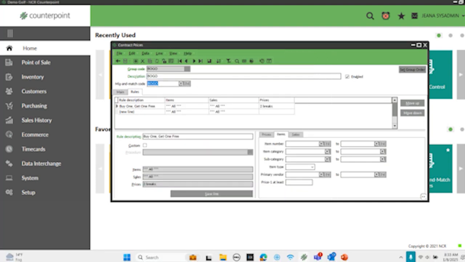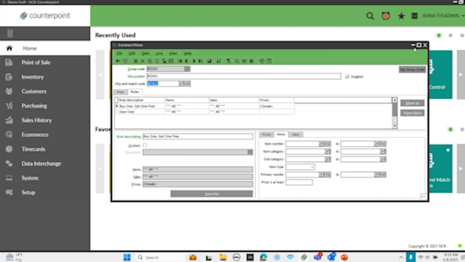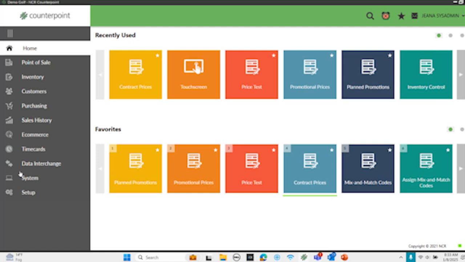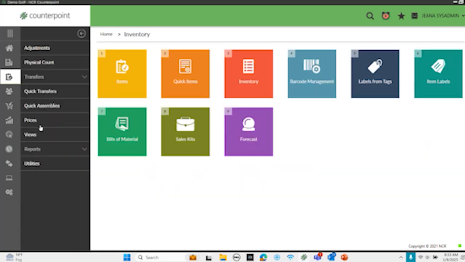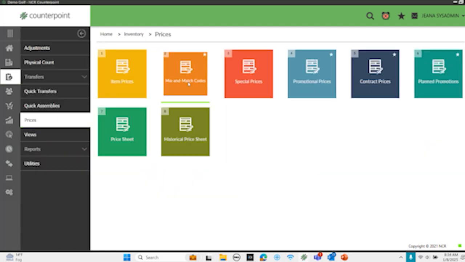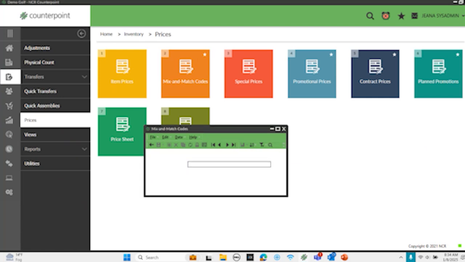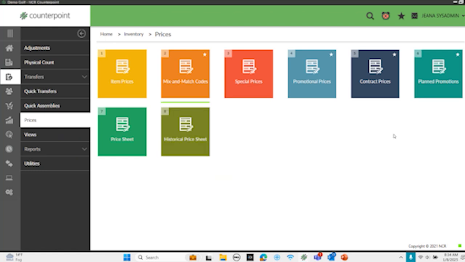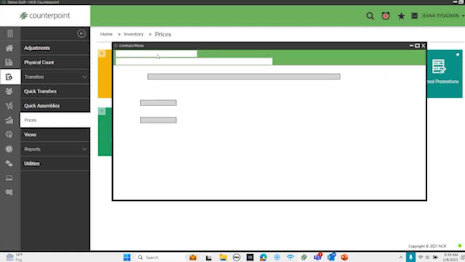If you want to create the mix and match code outside of the price rule, you can. I'm just going to close out of here real quick so you can see. Inventory, prices, mix match code, type it in, give it a description, and save. I'm going to go back to the contract prices and my BOGO.